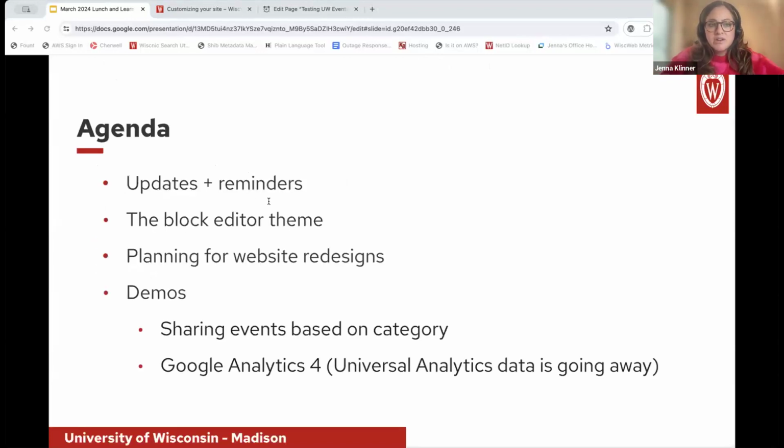Here is our agenda for today. First, we'll start with some quick updates and reminders for all of you. Next, we will provide some deeper insight into our decision to move to the block editor for WordPress. I'll then touch briefly on how this change relates to redesigning your site, which is a question that came up last time. And finally, we'll end with some demos.